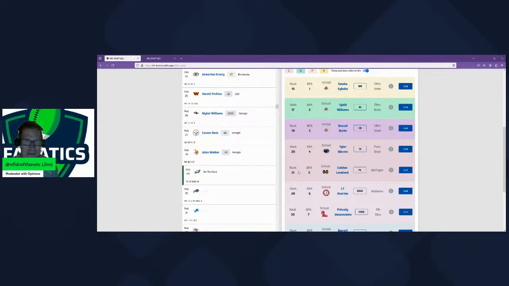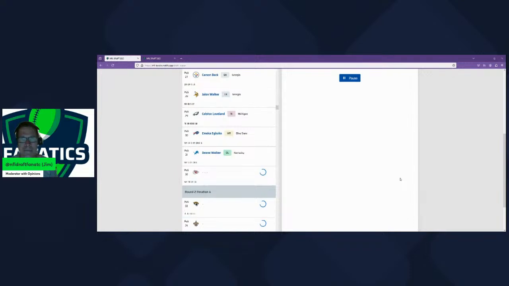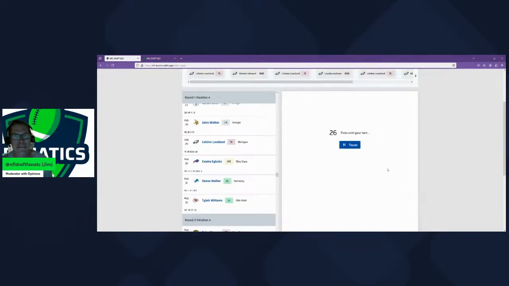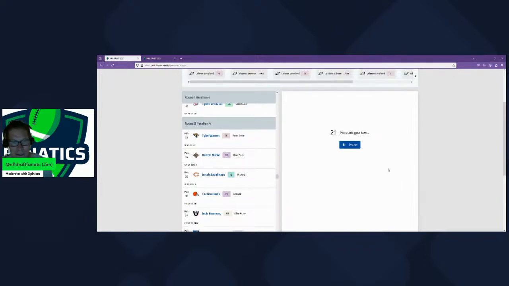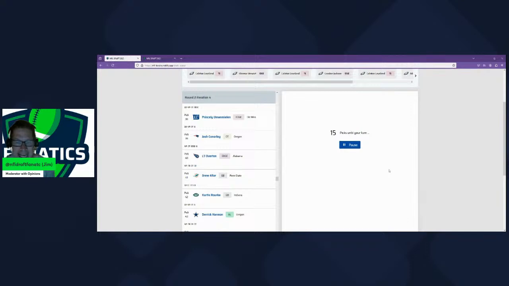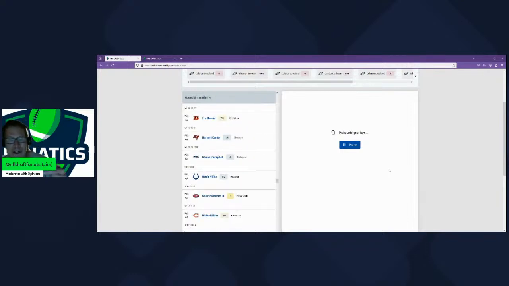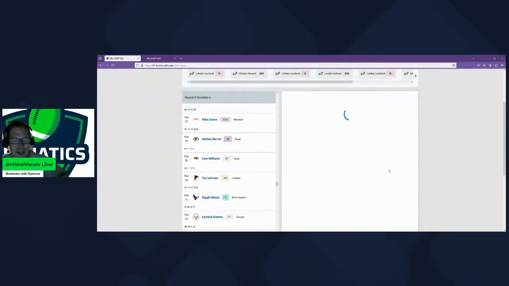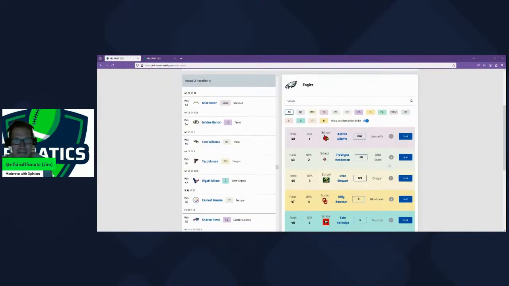So again, Loveland is 21, and you can see Burke is still 19. So I'm continuing to pick Loveland even though he's 21. I want to see Burke drop more than I want to see Loveland go up, because when Burke drops, that's when I know I have a lot more control over the top of the board.